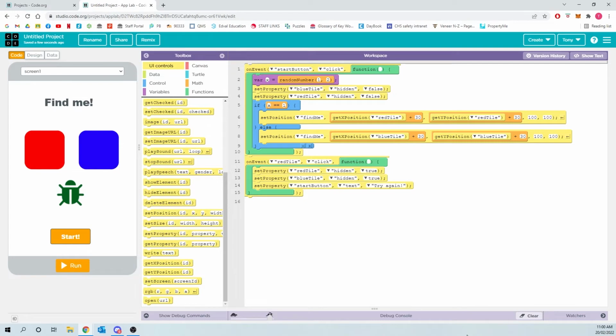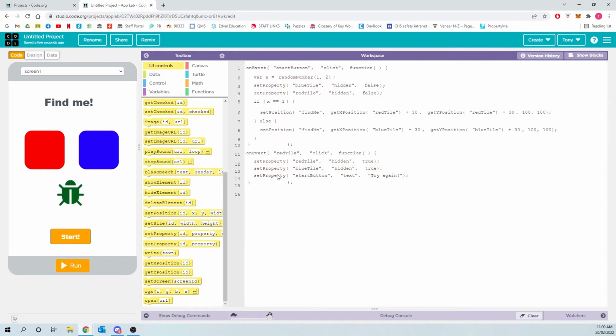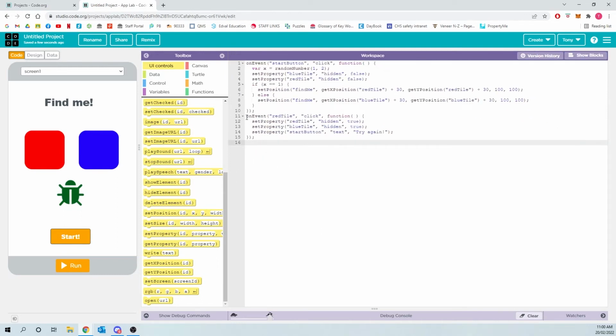Now we're going to do the same thing for the blue tile. So we could go and create another event again, or again, we can go back to the text. We can copy this whole section of code from on event down to the semicolon, Control C, paste it underneath, and change the top of our on event here to blue tile, because we essentially want the same thing to happen. So on event that the blue tile is clicked, hide the red tile, hide the blue tile, and change the start button so that it says try again.